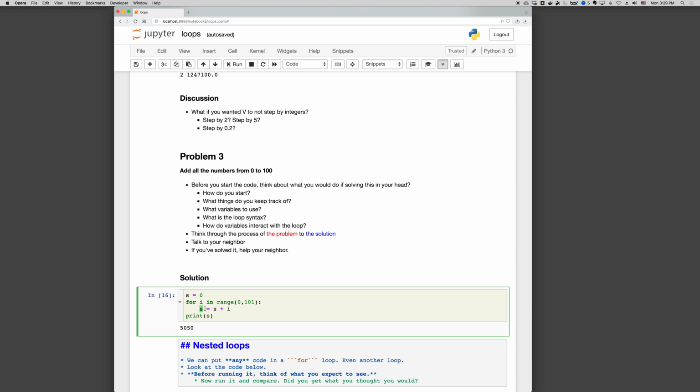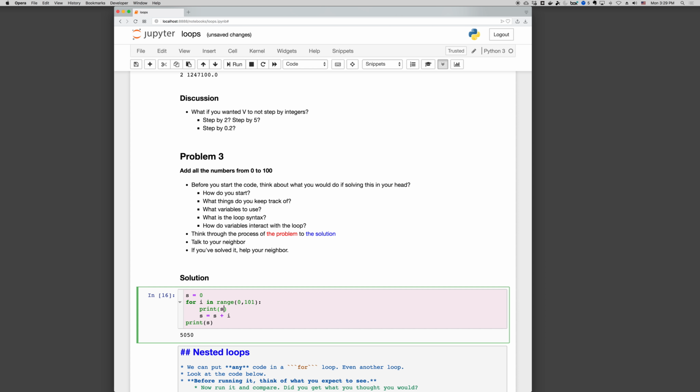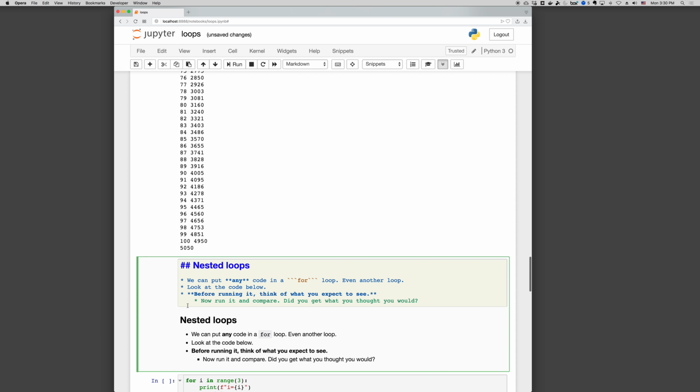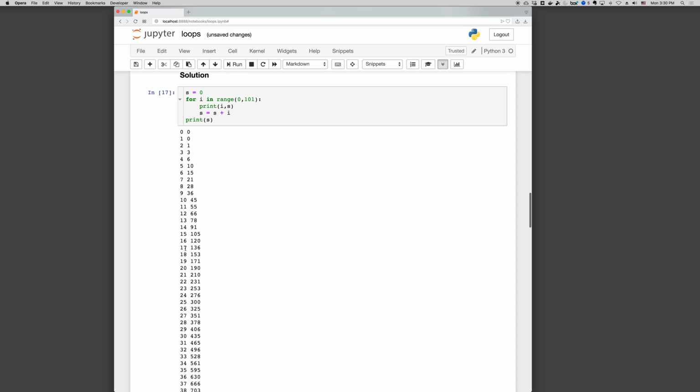The next time through the loop, s is 0 and i is 1, so the sum is 1, and we take the number 1 and we store it in the variable s, overwriting the old value. Now s is 1 and i is 2, so we have 1 plus 2 is 3. We take the number 3, store it in the variable s. And we can see that if we type print i comma s, then we increment i, and s starts at 0, then it's 1, then it's 3, 6. You can watch it grow until you get up to the final result of 5050.